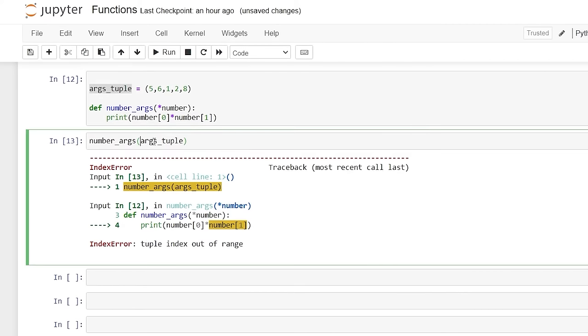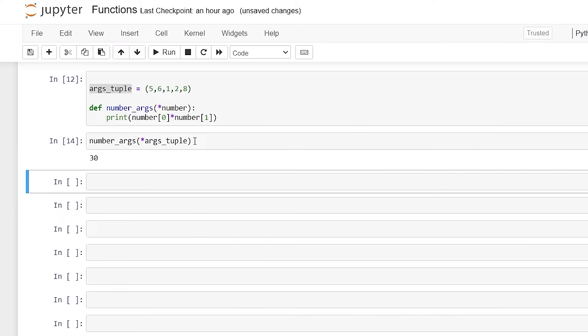All you have to do in order to use this is you have to specify a star before it. Just like you did when you were creating your argument up here, we have to put a star in front of our tuple that we just passed through. And now let's try running this. And now it works properly.